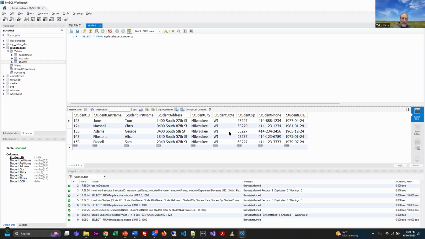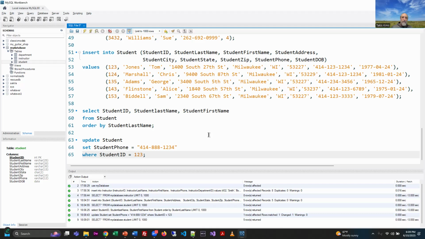Now, I want you to be mindful, and this is where that safe mode thing comes into play. If I hadn't put this in, everybody's phone number in the table would be the same.